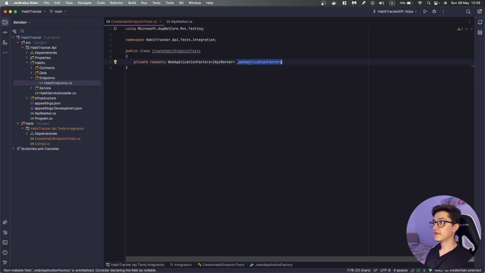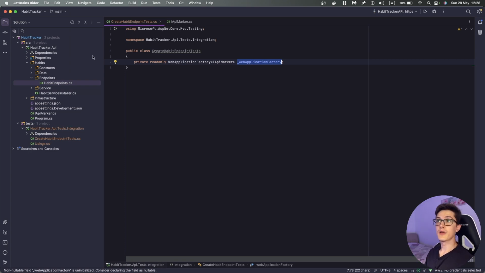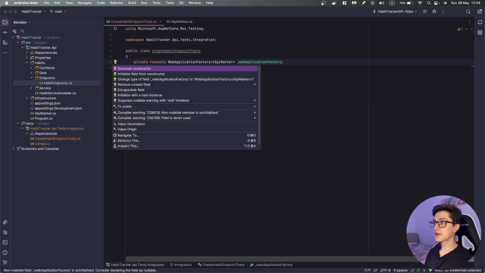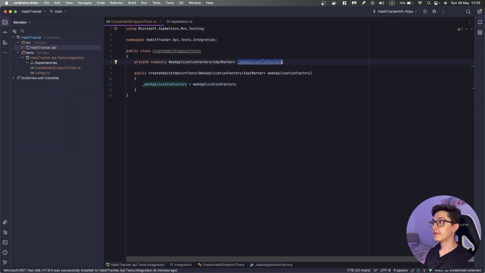In short, what WebApplicationFactory does, it basically spins up an instance of our HabitTracker API in memory and offers us the possibility to create HTTP clients to connect to the said API. Next, I'll need to generate a constructor over here and close this one. We have our WebApplicationFactory and we are injecting it through the DI, through the constructor.